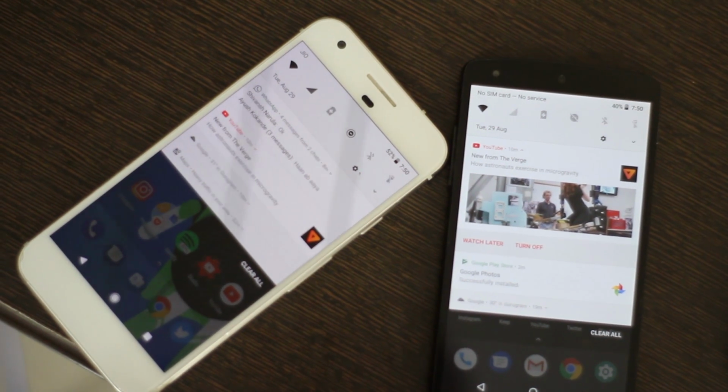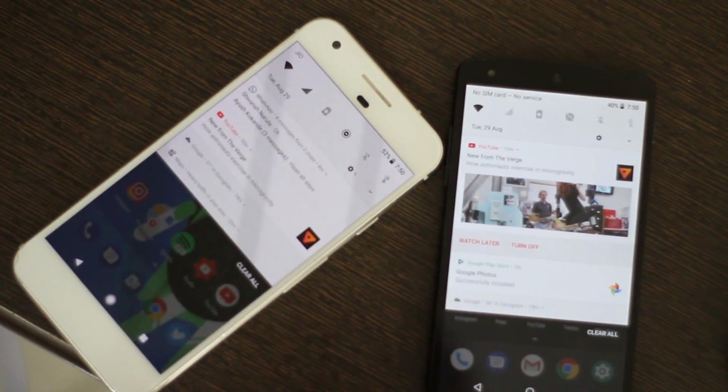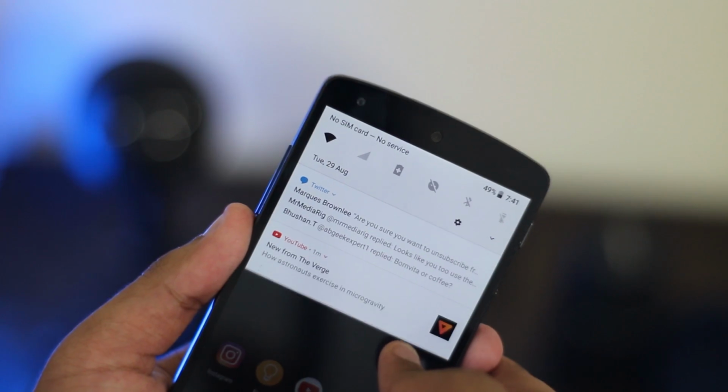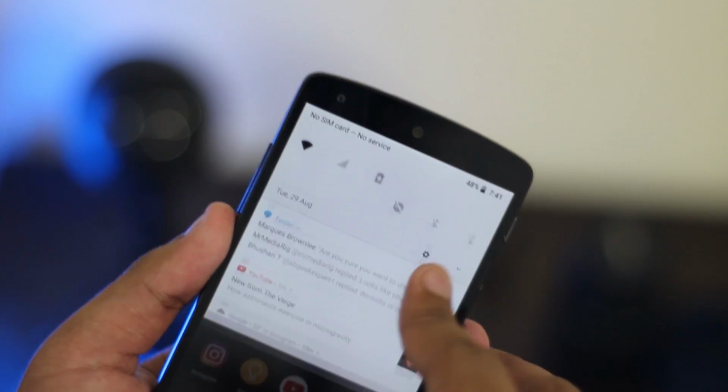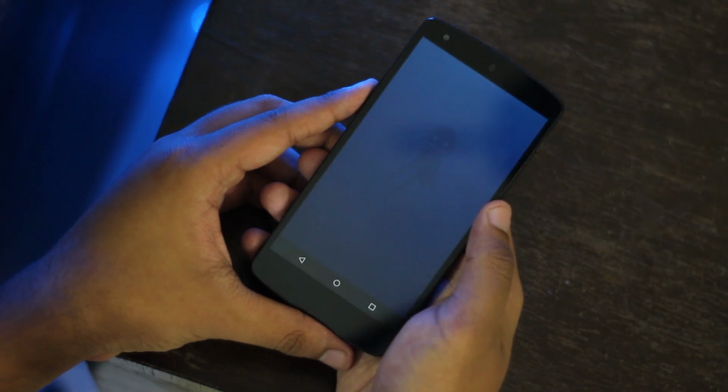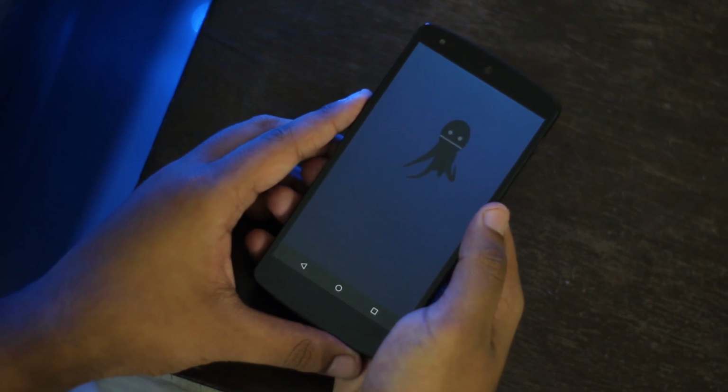Well, since it's Oreo, the latest version of Android, all the latest new features are present without any handicaps. Notification dots, the new quick settings, notification snoozing, the new settings app, notification channels, adaptive icons, and even the octopus Easter egg. Every Oreo feature works, at least for now.